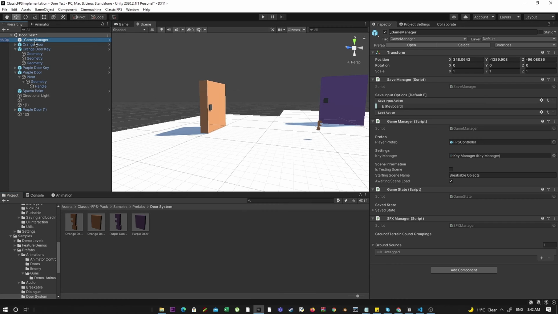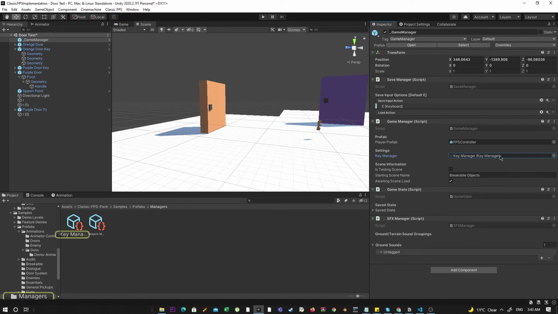To locate the key manager, first go into the game manager in your scene and find the key manager reference. You can have multiple key managers, and if you switch them out in your game manager, they will reflect those changes in the scene. So what actually is the key manager? The key manager is a scriptable object. It's the same as the weapon manager that we talked about in a previous episode. It's just an object that stays in your project that you can change the settings of.